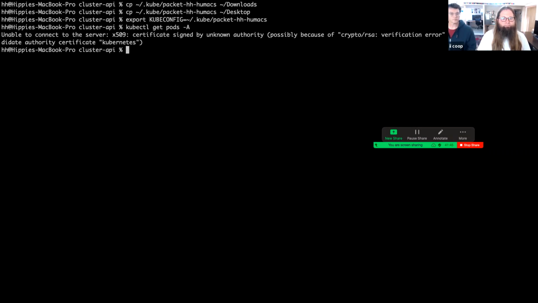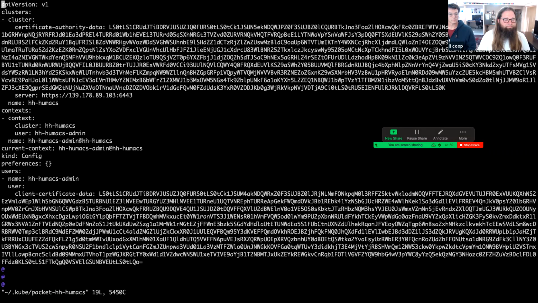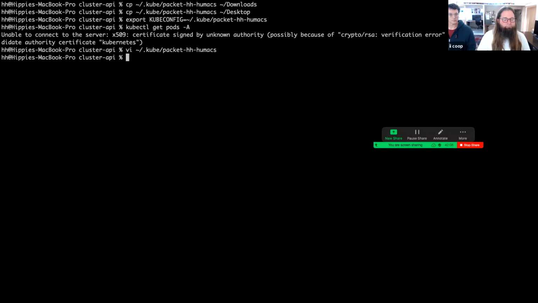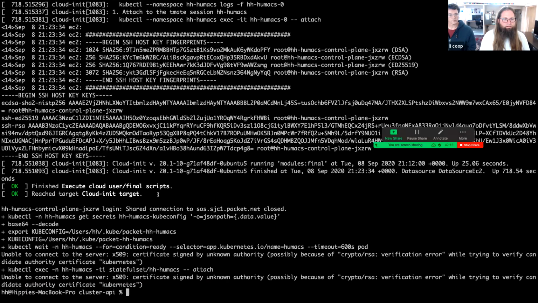That's not lovely. Of course, demo day. There's a cluster certificate and my certificate and an endpoint. Let's try this another way. SSH to root at.